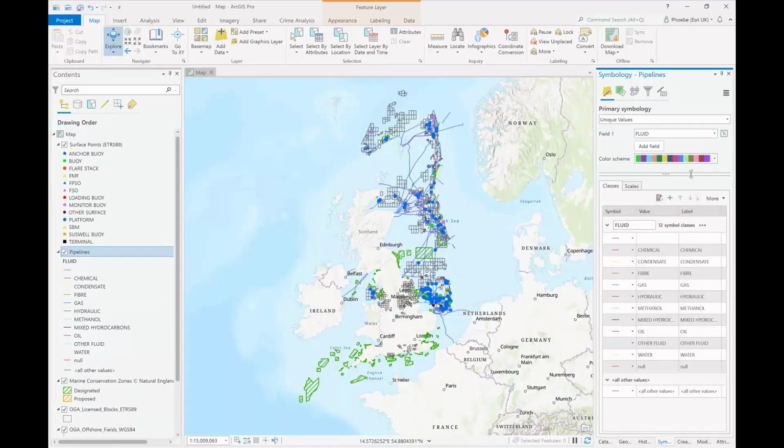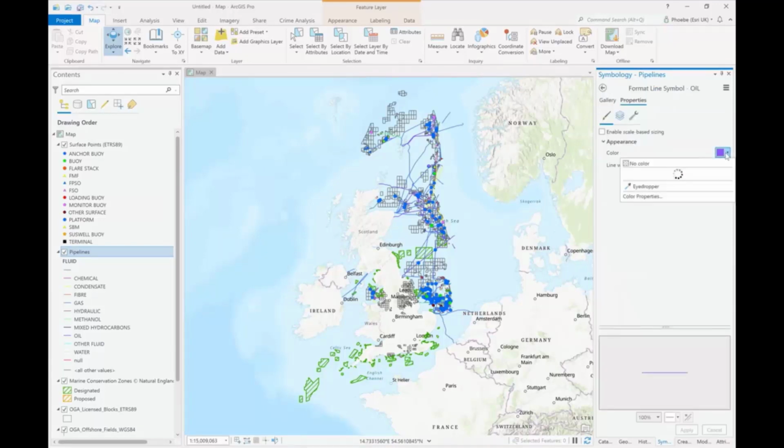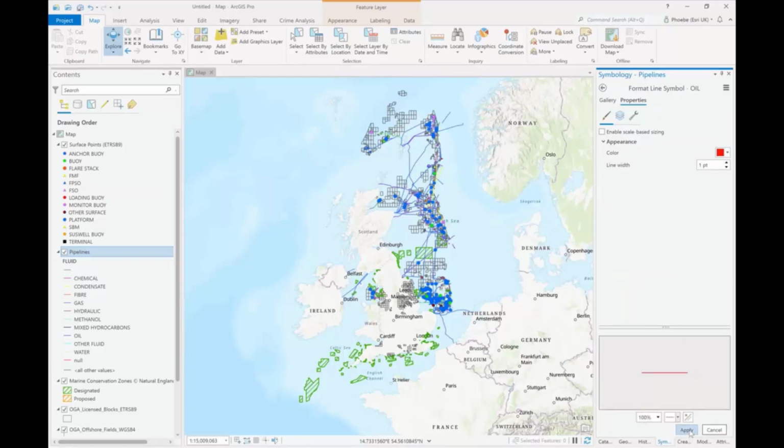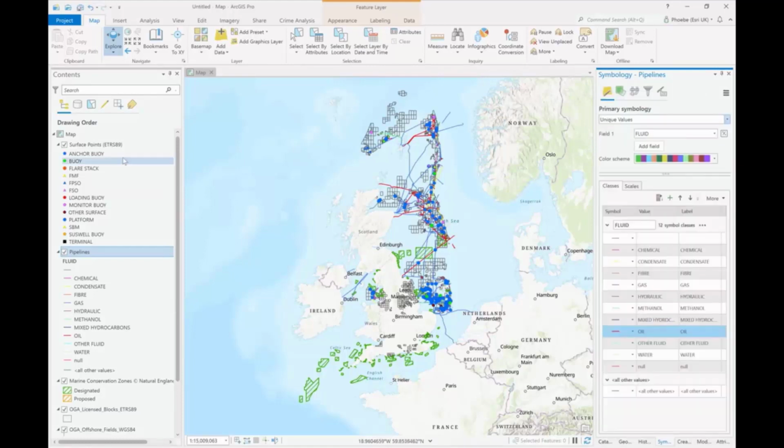Or if I wanted to, I could go into each individual fluid type and change it individually. So change this from purple to red, making sure I apply each of my changes. The final symbology change I will make is to the surface points layer.